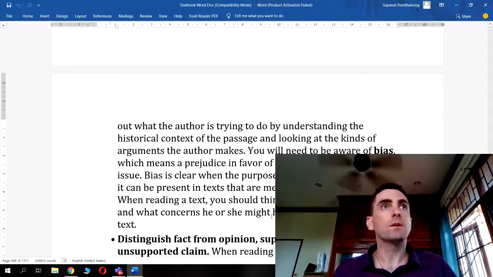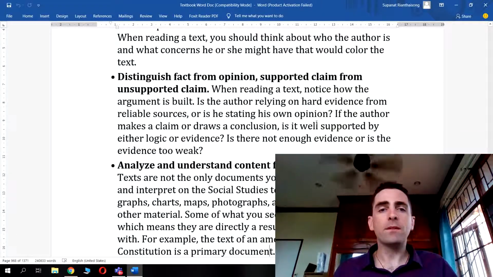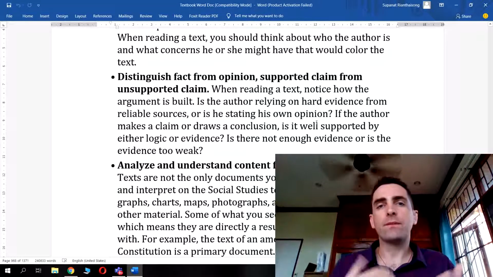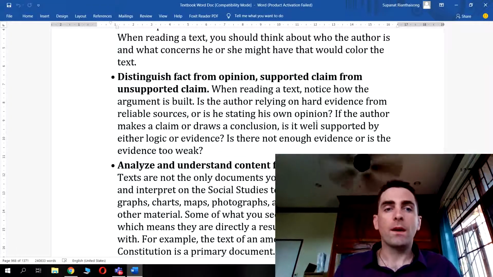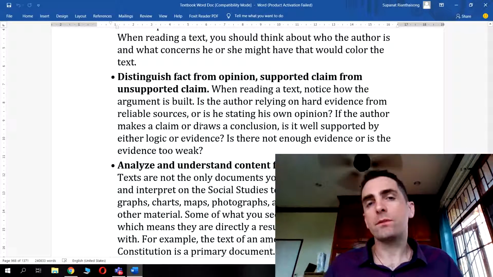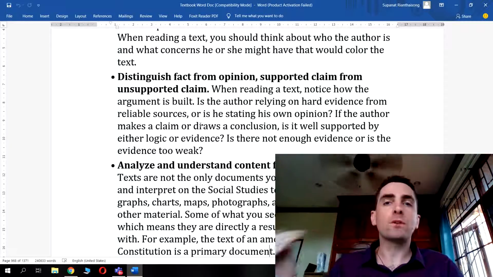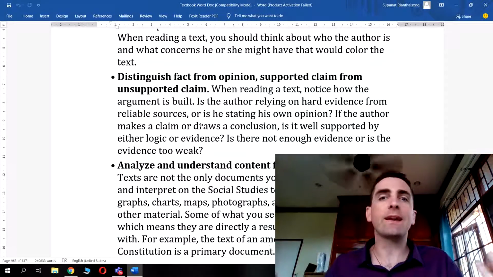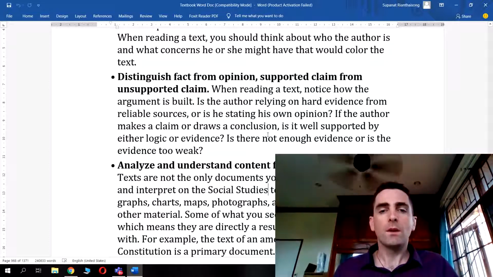within this article. Next, you have to be able to distinguish facts from opinions. Is something factual or is it an opinion? It's simple enough. Or is someone's claim supported or unsupported? In their document, they might make a claim about something. Do they then support that with evidence, or do they just leave it hanging in the air? You have to be able to distinguish that as well.